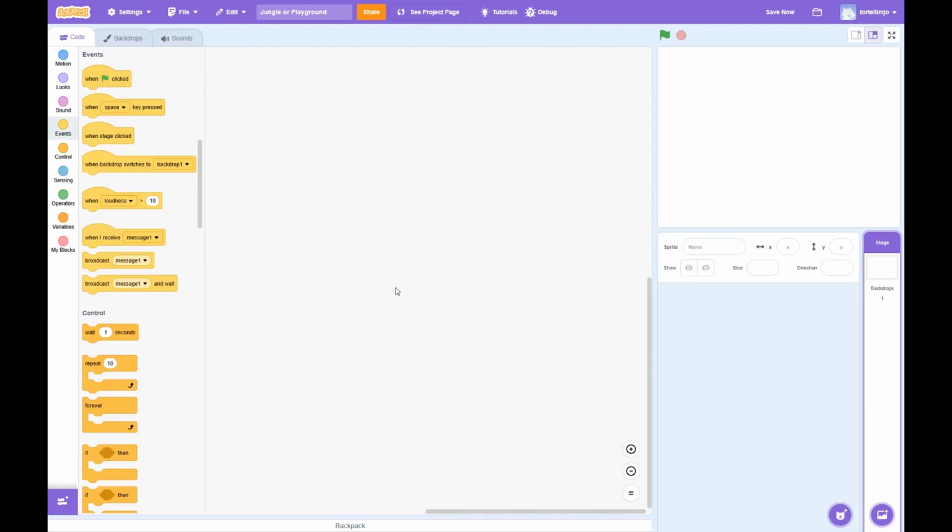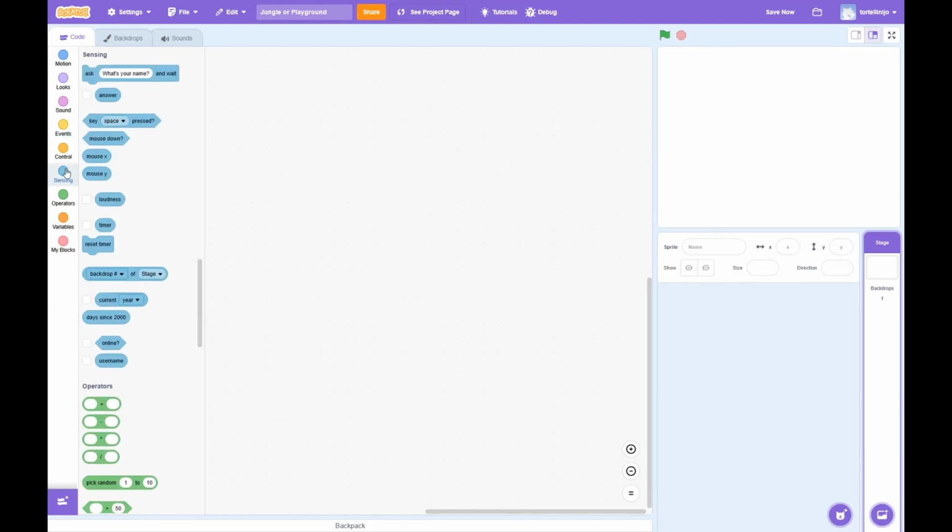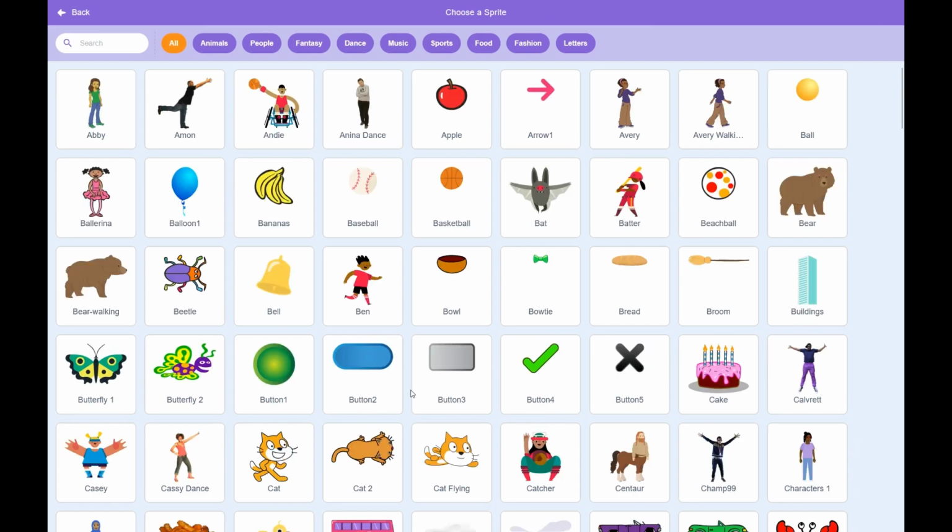Today we're going to be making a little game called Jungle or Playground, but you can make it whatever you like. In this game we're going to be learning some skills, such as using questions and responses and using those responses from the player to change our background accordingly. So without further ado, the first thing we're going to want to do is get our sprites.